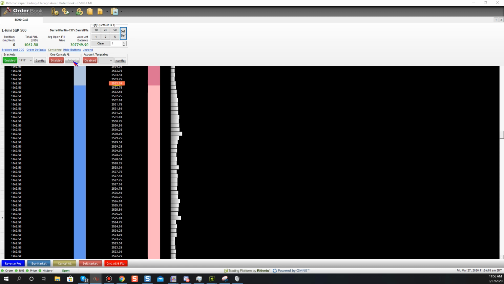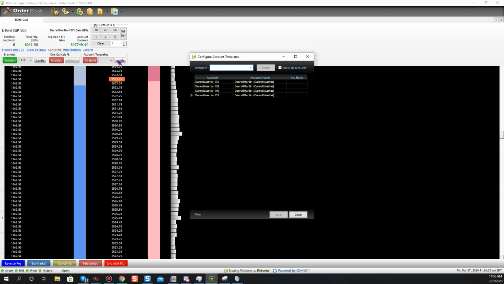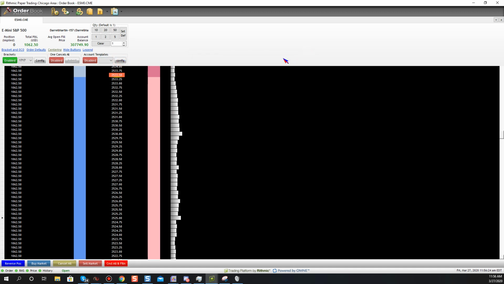There is one cancels all you can enable, like, get me all my orders, give me none of my orders. I don't do that. You can do account templates based on an account. Like, this is how I trade this account, this is how I trade that account. So I have multiple accounts, as you can see. You can get funded with multiple accounts with Lulu.